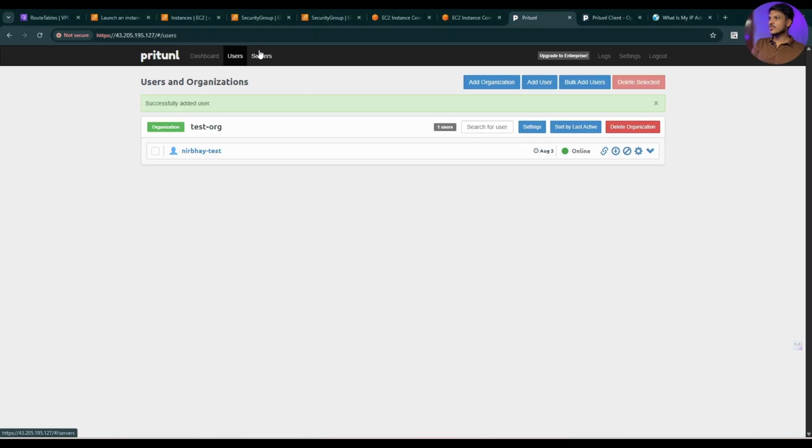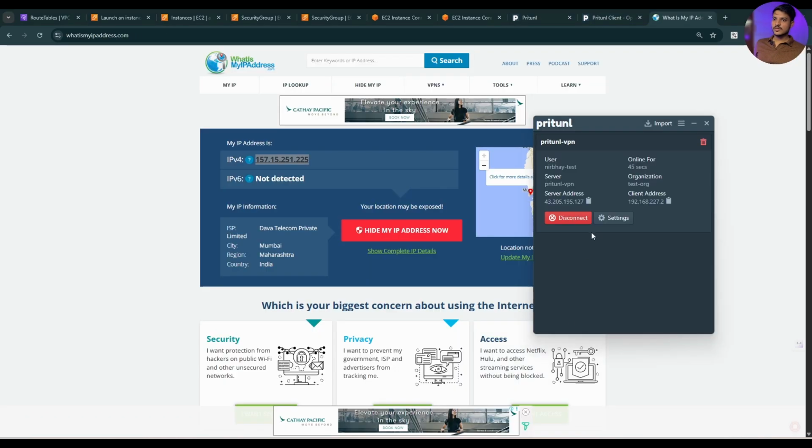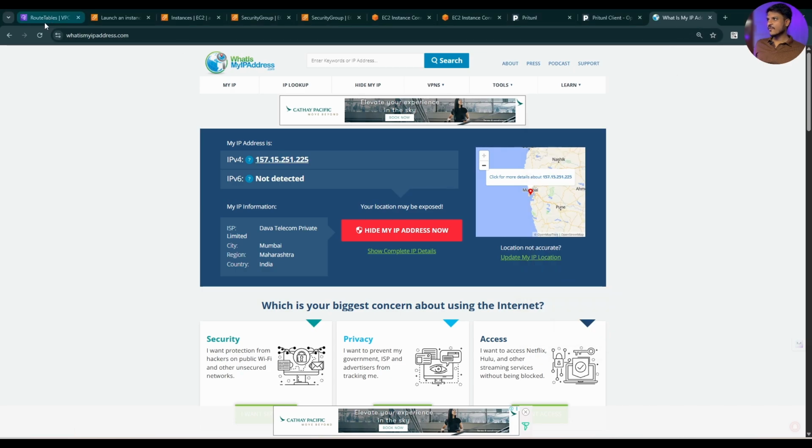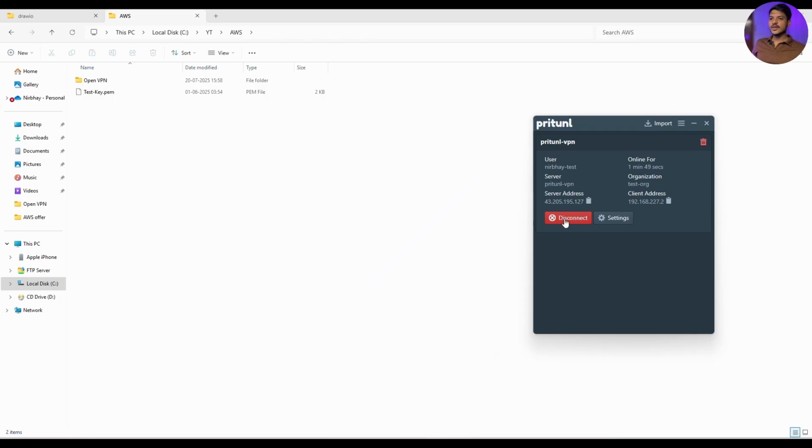From here, if you go to the server, you can see this is the range from which your client will get an address. So this has got the address from that only. And you can see the server address it got is 43.205.195.127. If I refresh this page, you can see my public IP has changed. Let us temporarily disconnect this VPN and try to SSH to our private EC2 instance.